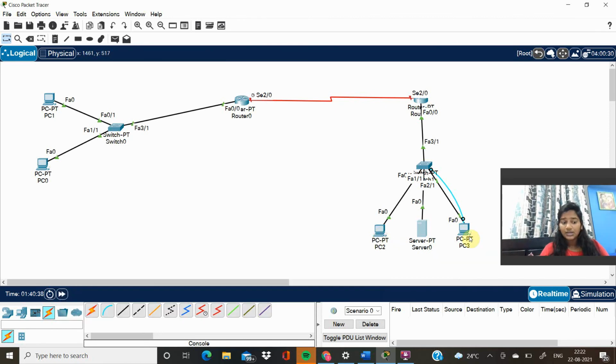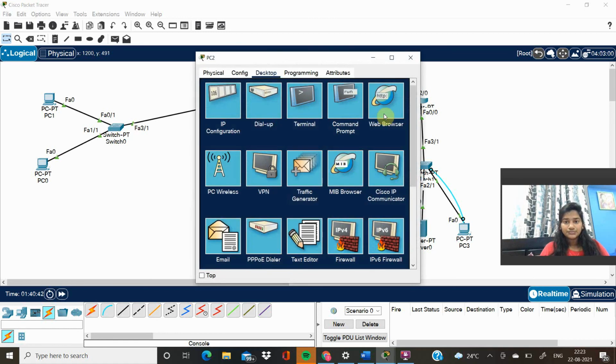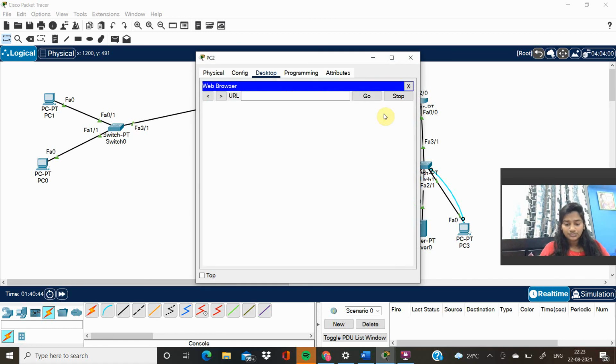Now we can check our PC 2. HTTP 192.168.20.3. Go. See, now here I got welcome to Cisco.